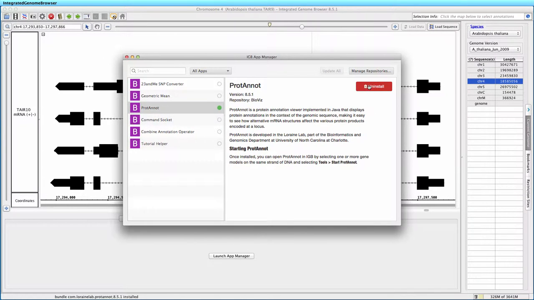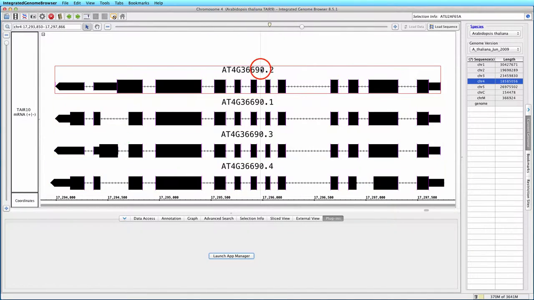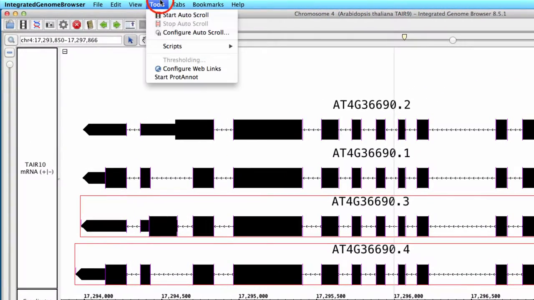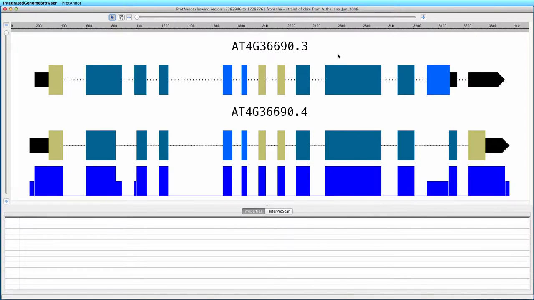Once ProtAnnot is installed, return to IGB and select the genes or isoform models of interest. Drag-click to select multiples, select a single gene, or shift-click to select multiple models. To start ProtAnnot, click on Tools, Start ProtAnnot. The ProtAnnot window will appear with the selected gene models in the order in which they were selected.